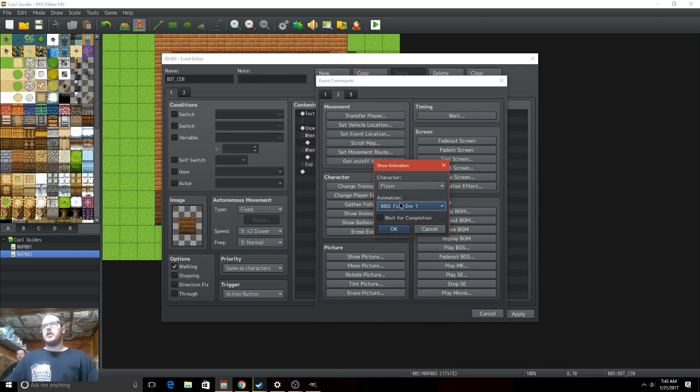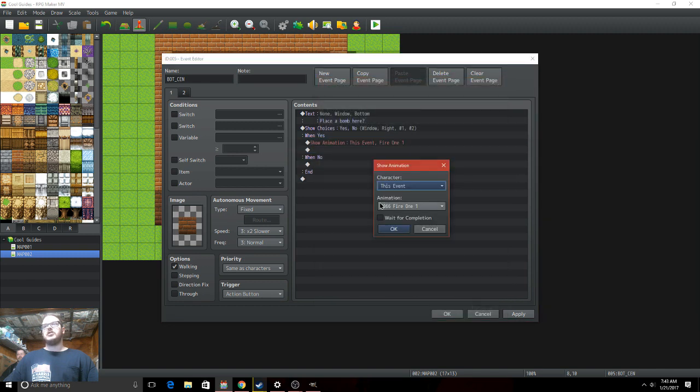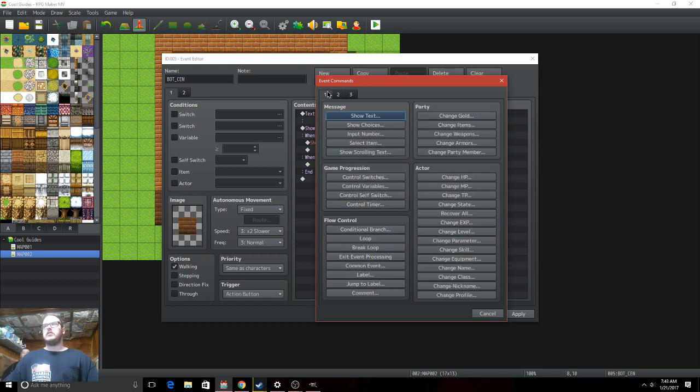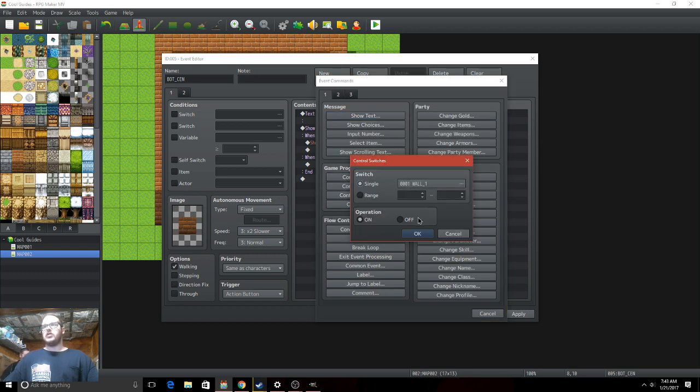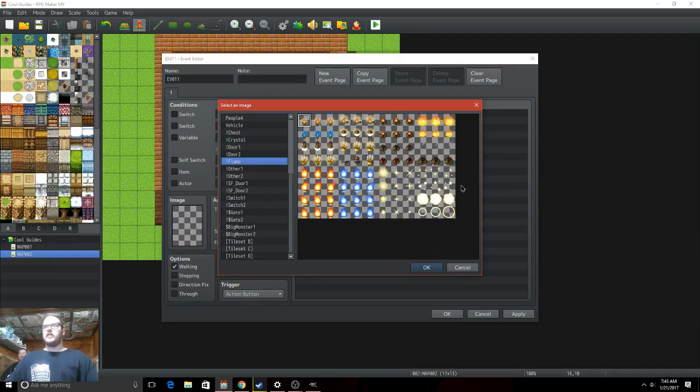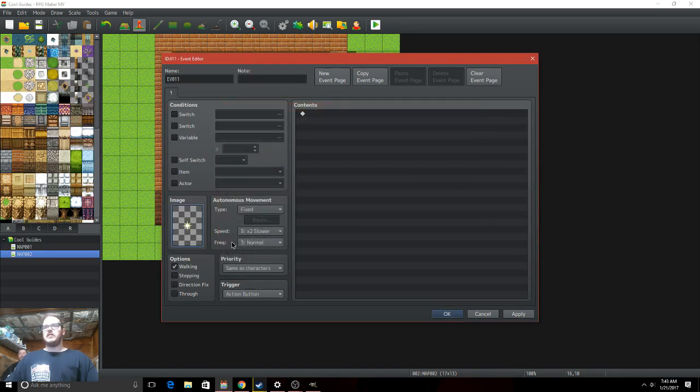We're going to do fire 1 on this event. We don't have to do wait for completion. But actually, yes, let's do wait for completion. And then let's go back to here, control switches, turn wall 1 on. Now, if you want to make an indication that you can bomb here, make an event somewhere and give it the flame graphic, this little star blinking thing here, and check the stepping box here, and leave that alone for now.